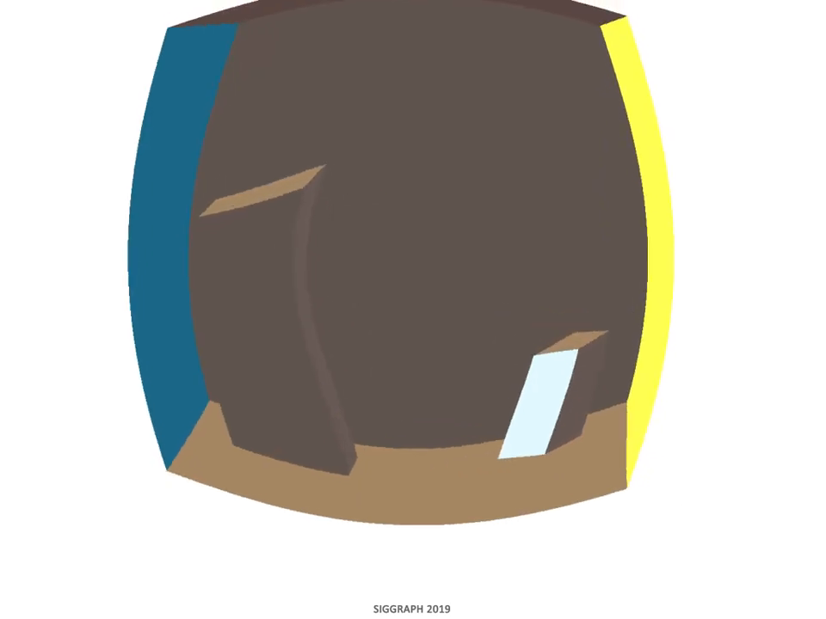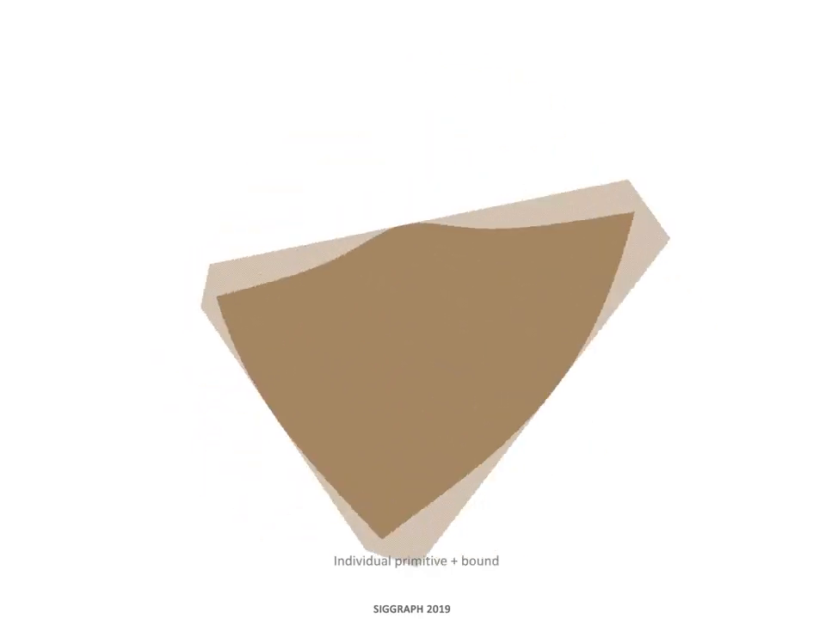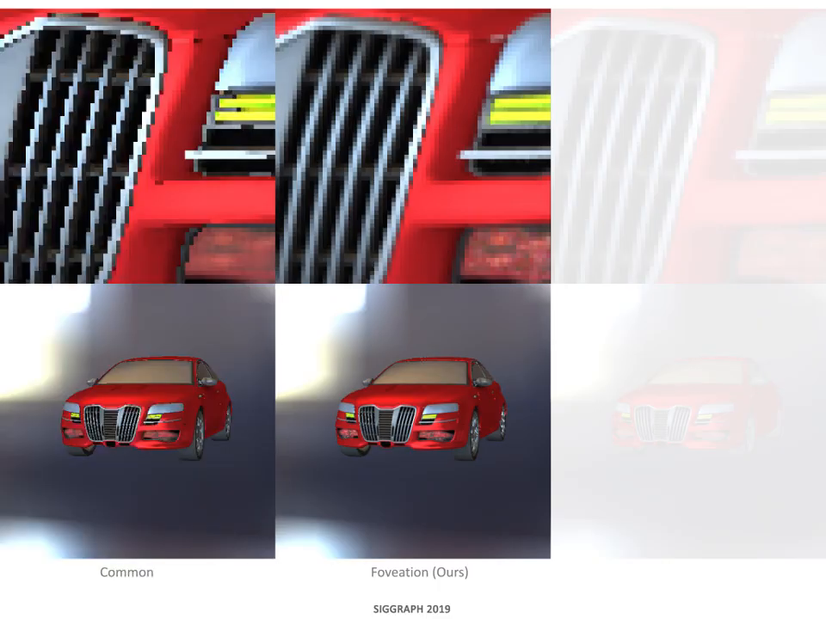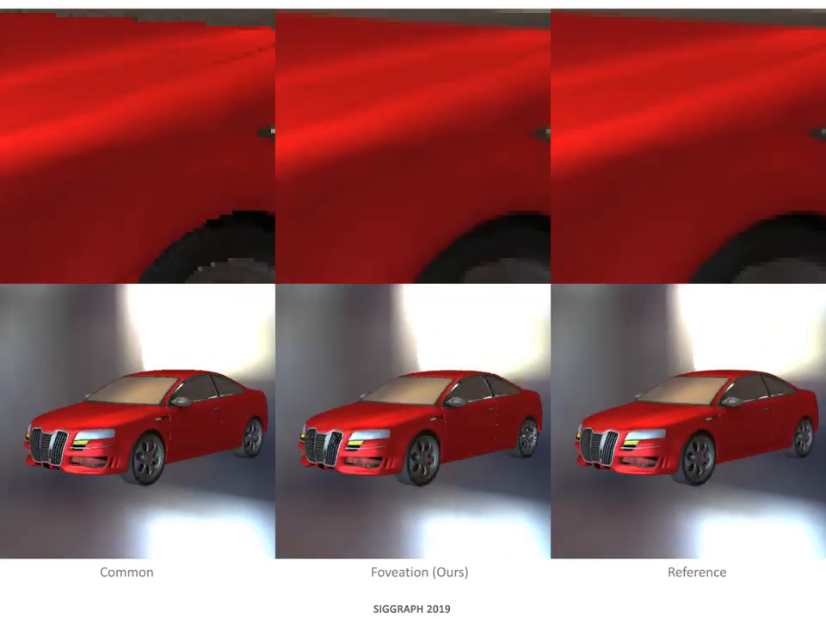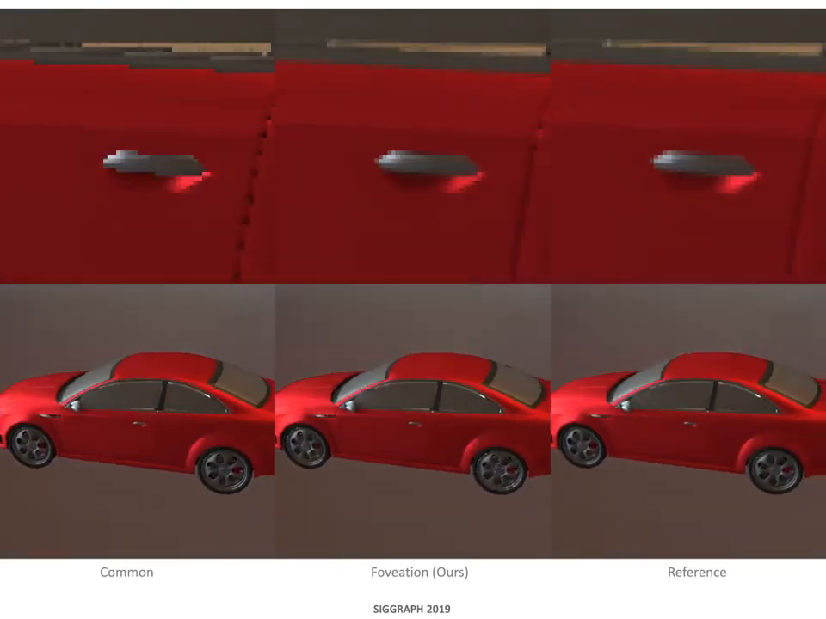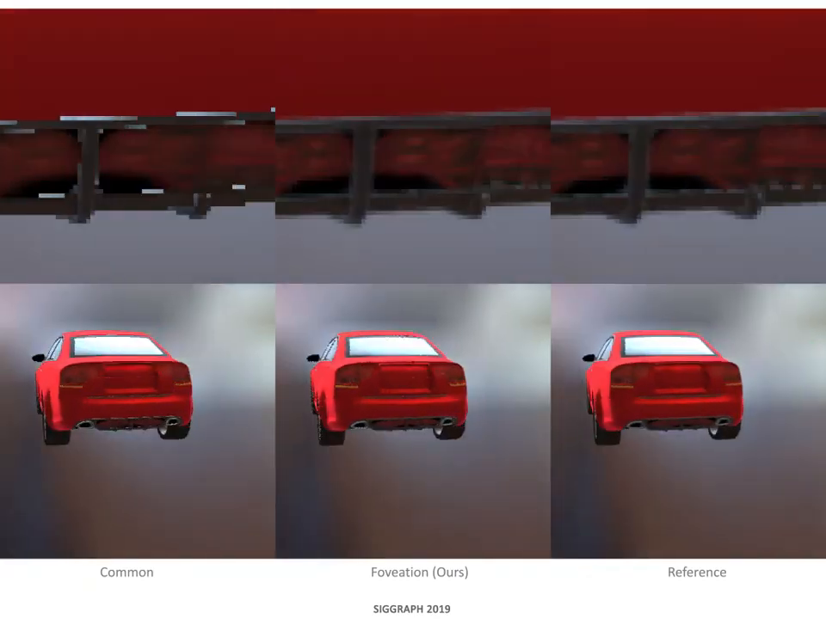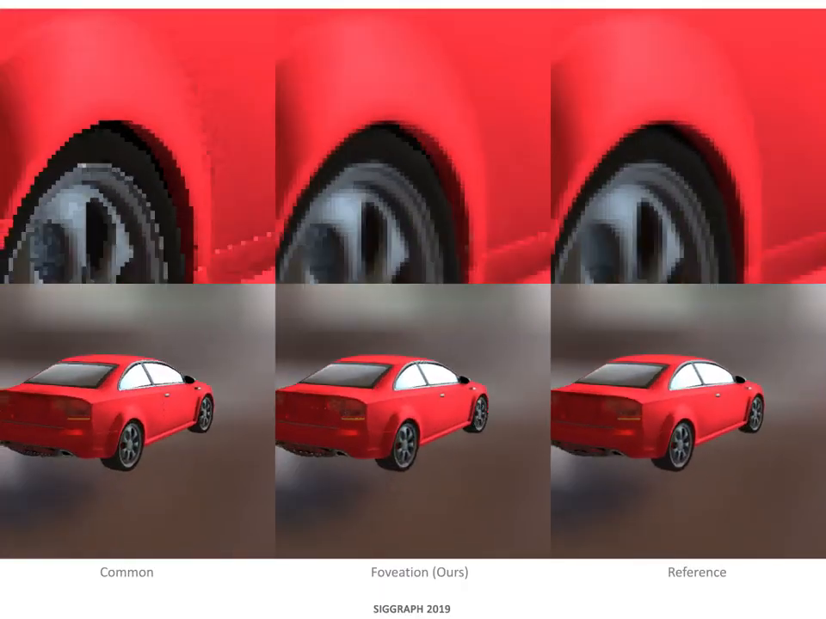This is an individual primitive in this domain for a simplistic scene, and here are its bounds. Now we compare foveated, non-foveated rendering and a 4x4 super-sampled reference. Foveal insets are on top. Note how the quality is similar to the reference, while compute time is similar to non-foveated rendering.